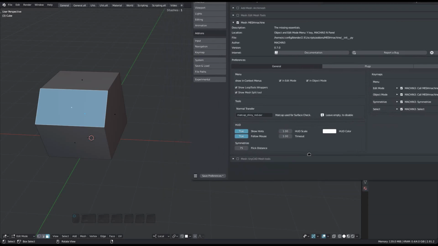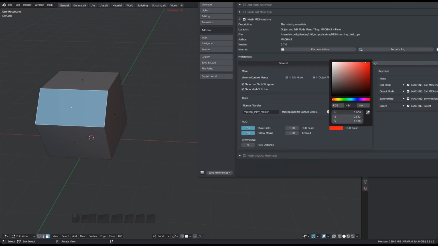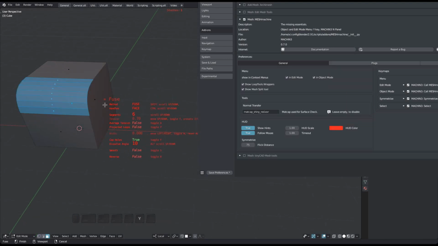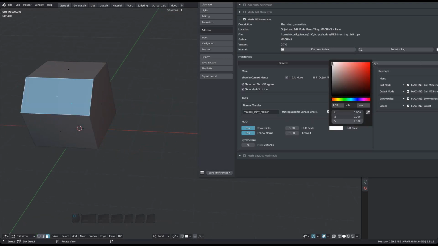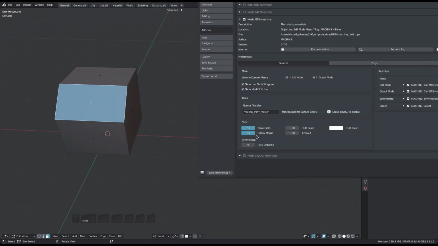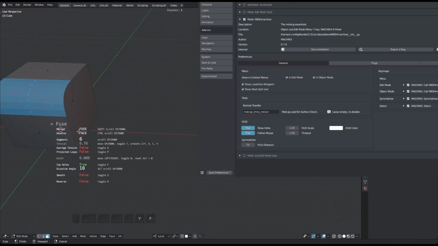And while I don't recommend it, you can change the main HUD color too. Also, by default the HUD will follow the mouse movement, but you can disable this.